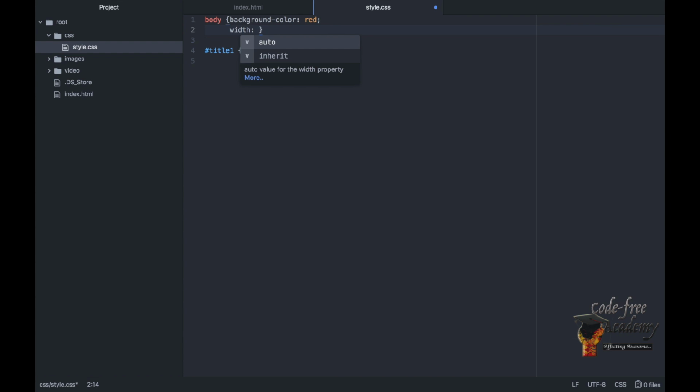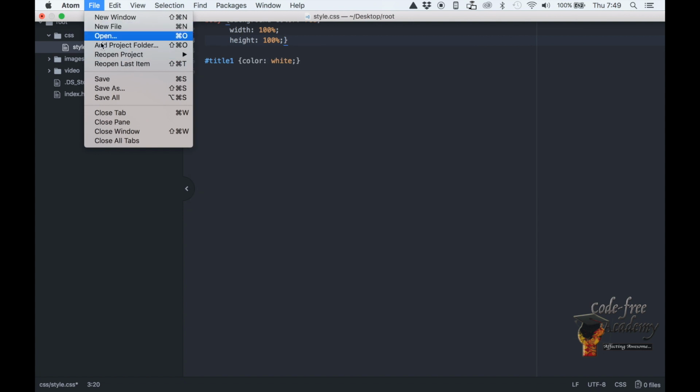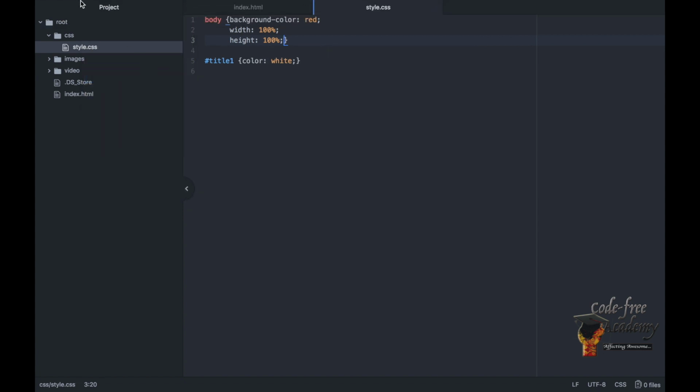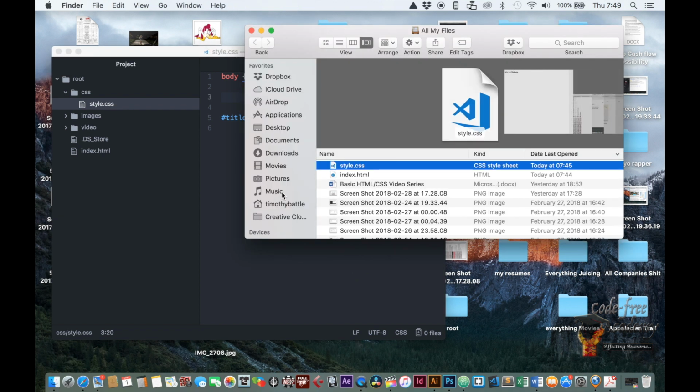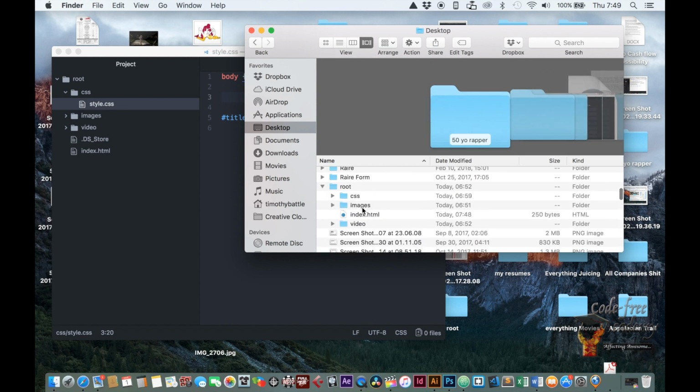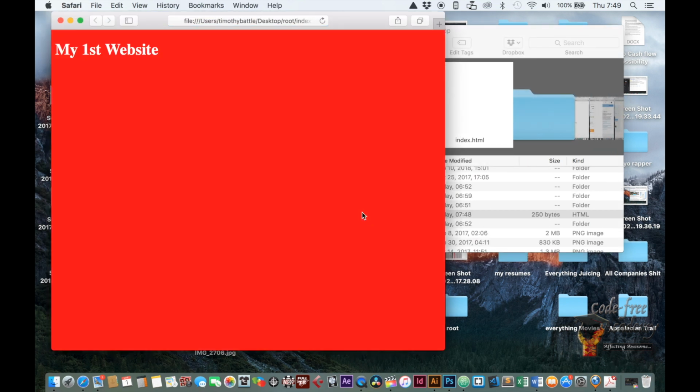Width, colon, 100%, semicolon, enter, height, colon, 100%, semicolon, file, save, and review. Bingo.